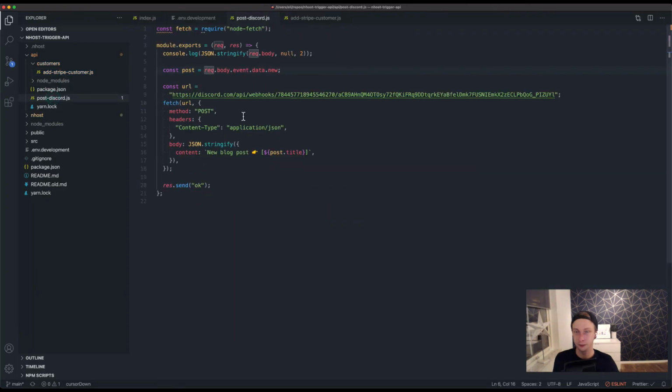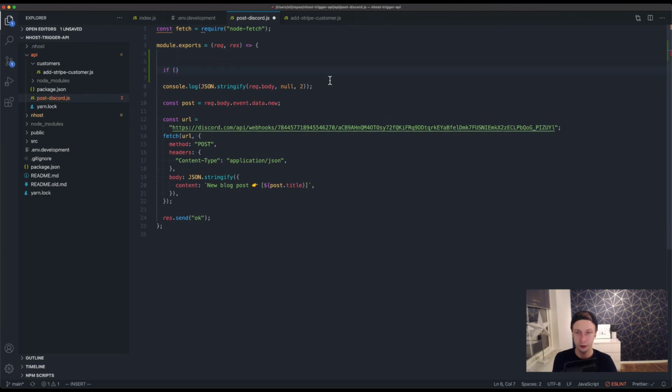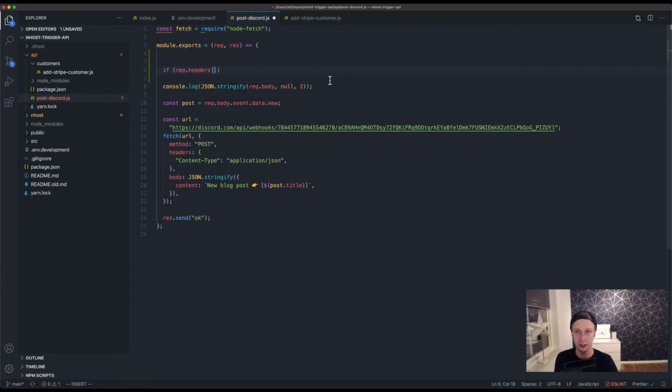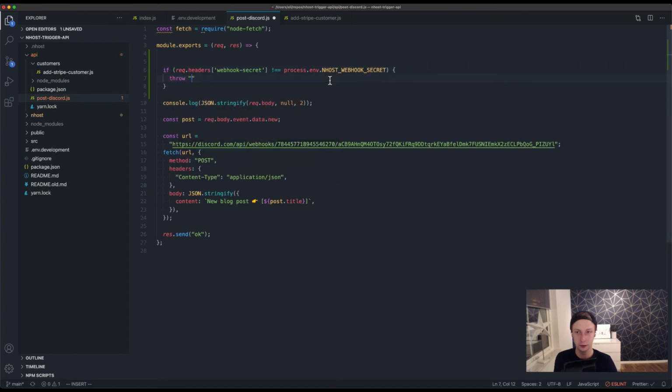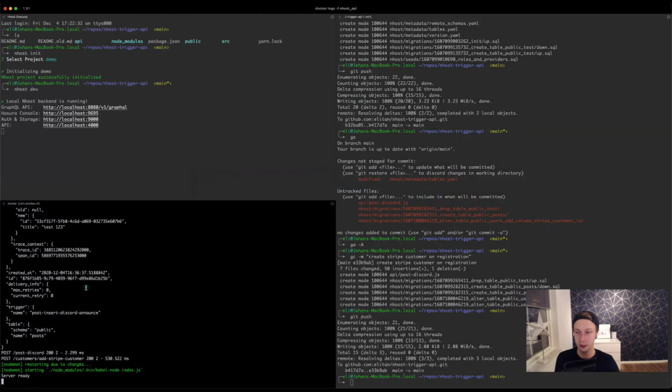So in this function here, we want to check if request headers, yeah, I think it's headers, webhook secret, is not equal to this environment variable, process nhost webhook secret, we're going to throw an error. Incorrect webhook secret, we're going to say. So this is our security here for this webhook, and let's just test it as well.